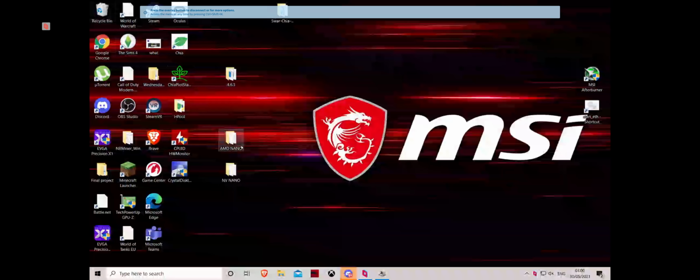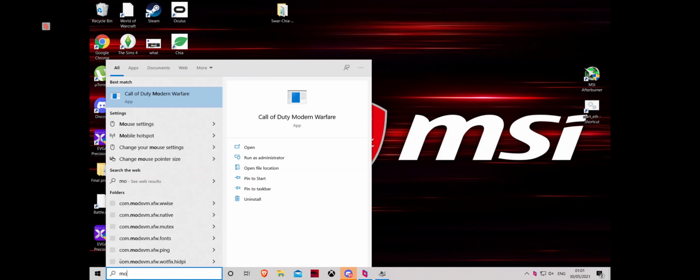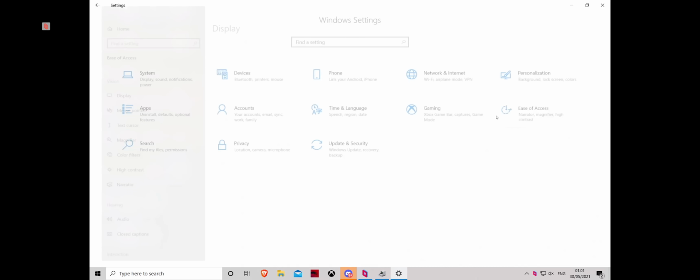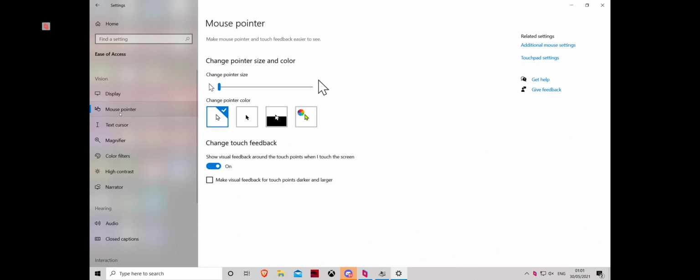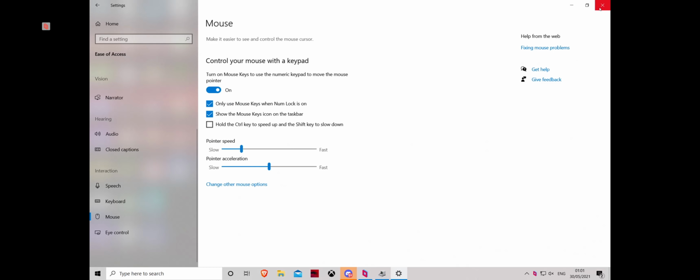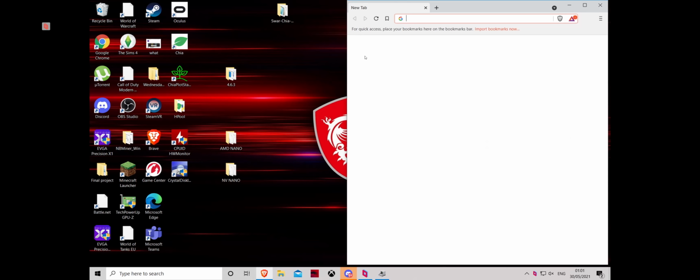This is my laptop. If you're using Parsec as well for a different machine, you can go to the bottom left corner and type in mouse. Press enter, and it will take you to the settings, but I don't see it here. You can go back to home and ease of access, because some of you don't see the mouse when you use Parsec. So if you go to mouse and pointer, and right at the bottom, control your mouse with a keypad, and when you turn this on, the cursor should appear. But that's it. So let's go over to download the Swar Manager.